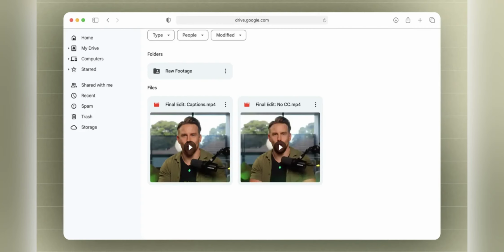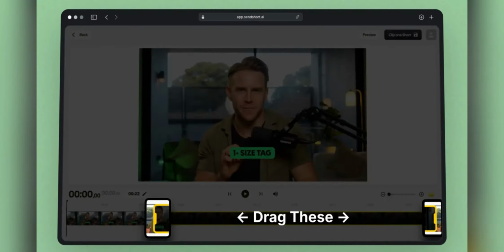Now, cut out unnecessary pauses and keep clips short and snappy to match Gadzhi's energetic style. Stick to cuts, crossfades or light zooms to avoid overcomplicating the visuals. Platforms like SendShort.ai can handle repetitive edits.